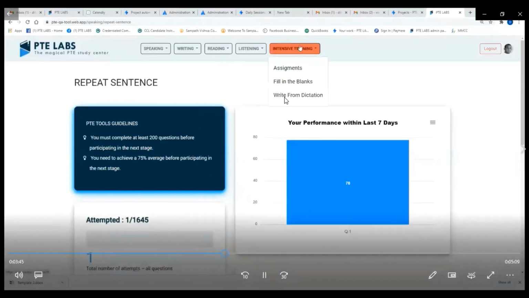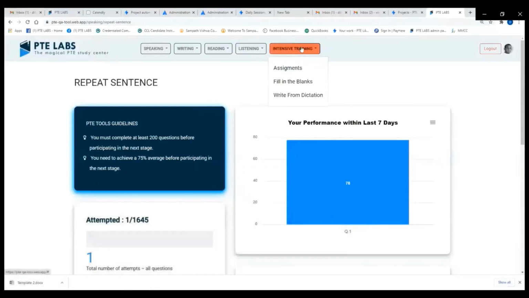In the intensive training environment, under the assignments, now you can see fill in the blanks and write from dictation. So you can do the necessary practices for fill in the blanks and write from dictation. For fill in the blanks, you need to do your dictation, so you need to practice your spellings. And for write from dictation, you need to practice your top secret 200 write from dictation. If you go to your normal listening module, write from dictation, you see all the possible write from dictation questionnaires. But if you go to the write from dictation module in the intensive training environment, you're only going to see the first top secret 200 write from dictation questionnaires.